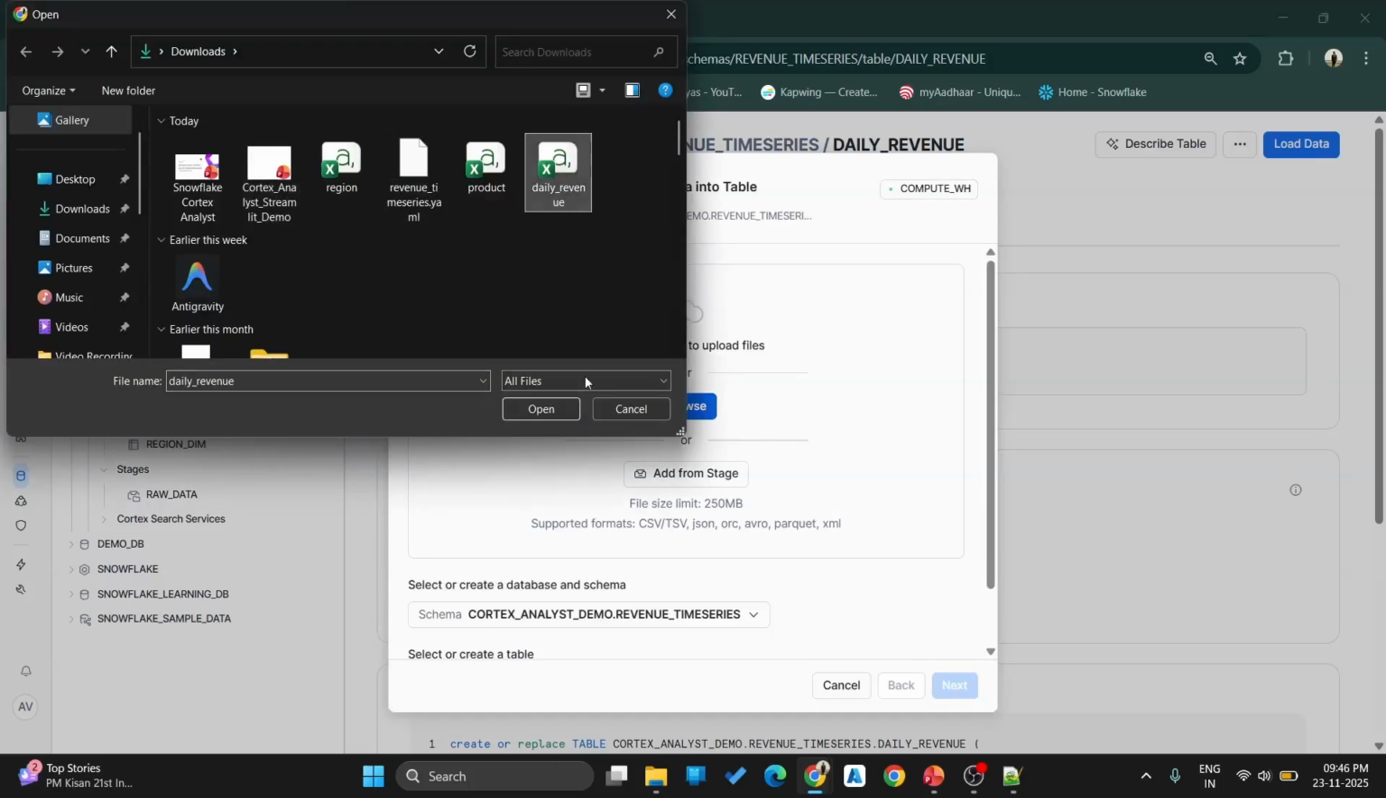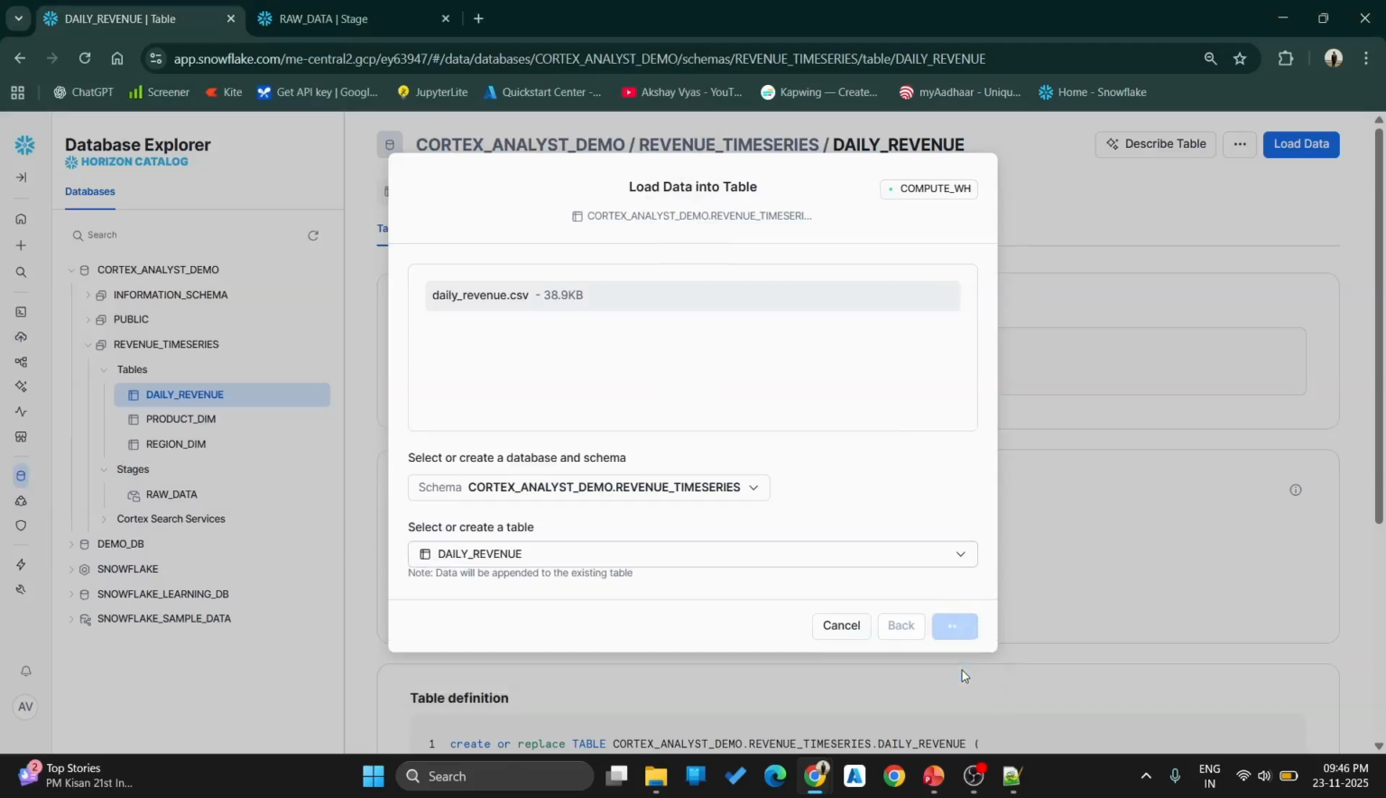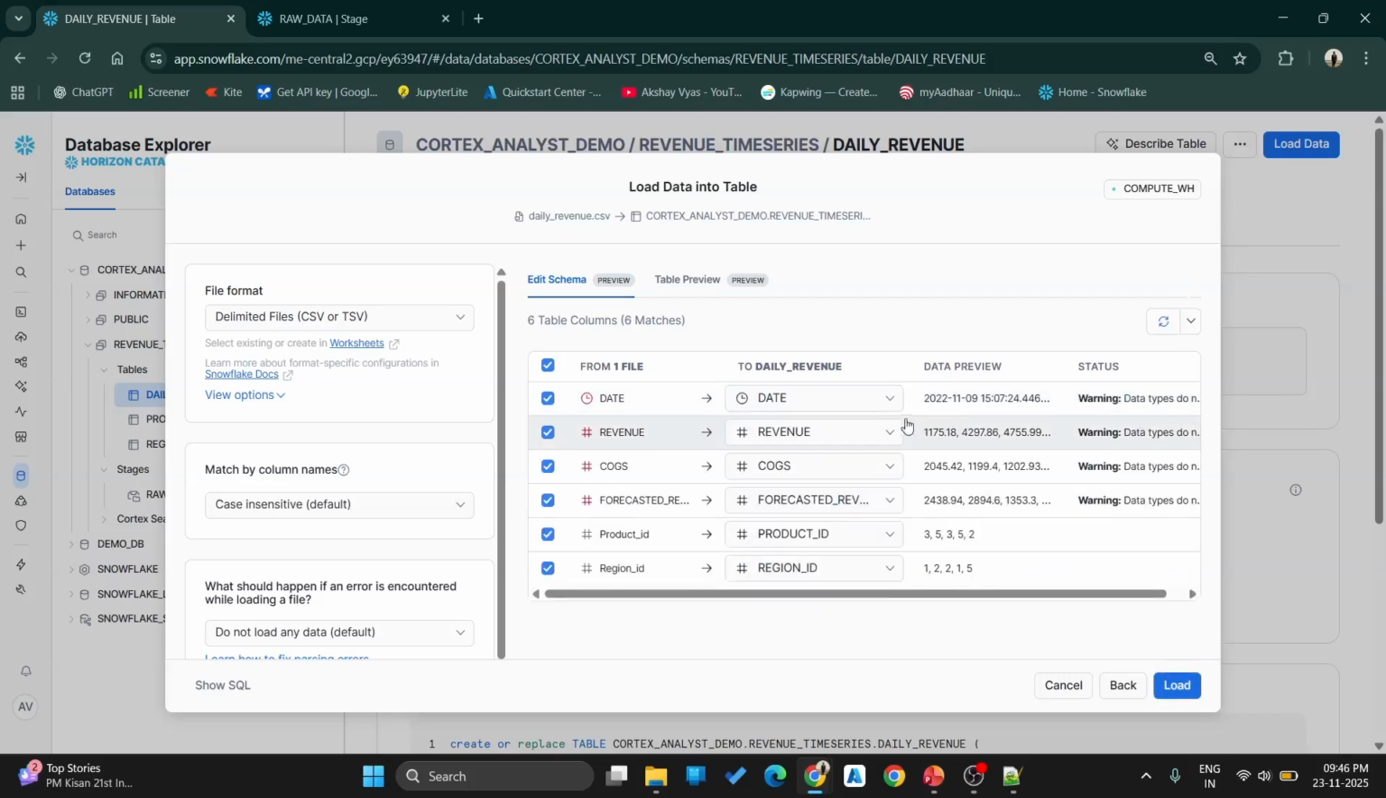You can manually upload the CSV file here. Click on next, and you will be able to see which field is mapped to what, from the Excel file to the table that we had created, so that you can verify.